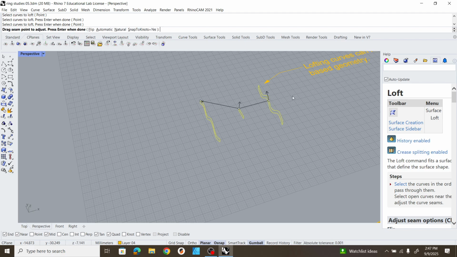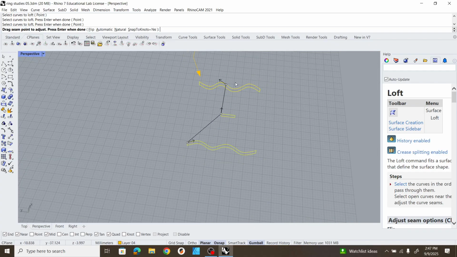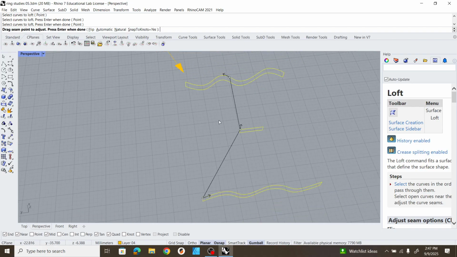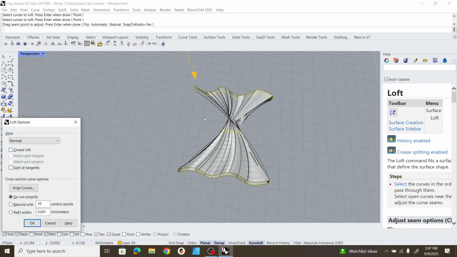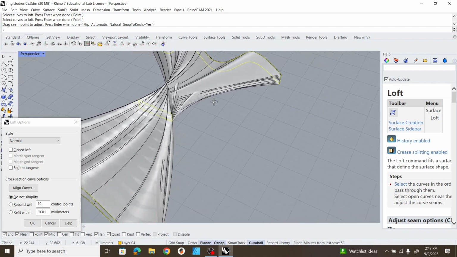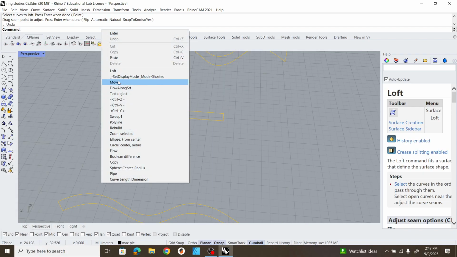Enter when done. So we can see these arrows are all over the place, and that's going to give me something weird, I think. So you need to adjust those so the surface actually flows.